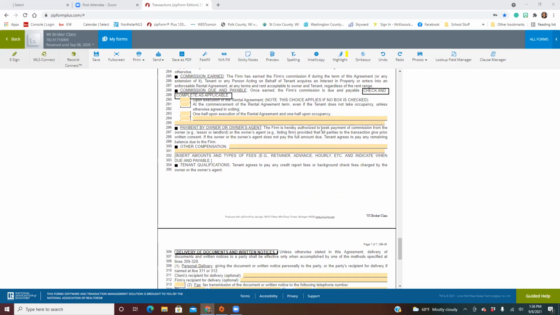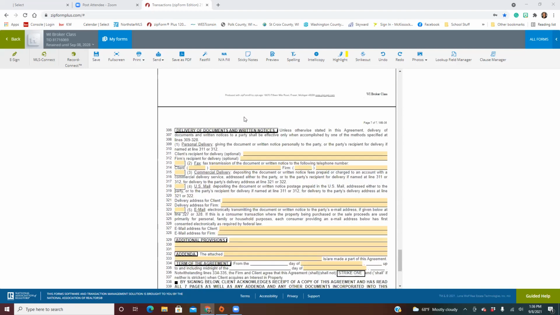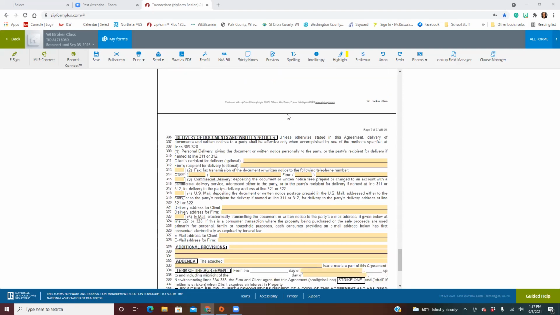So again, they're able to seek payment commission from the landlord's other compensation. This would still be your broker fee. Or any other fee if you're holding a retainer because you've looked at 30 rentals and they just can't commit. You could put that in there as well. An hourly rate.